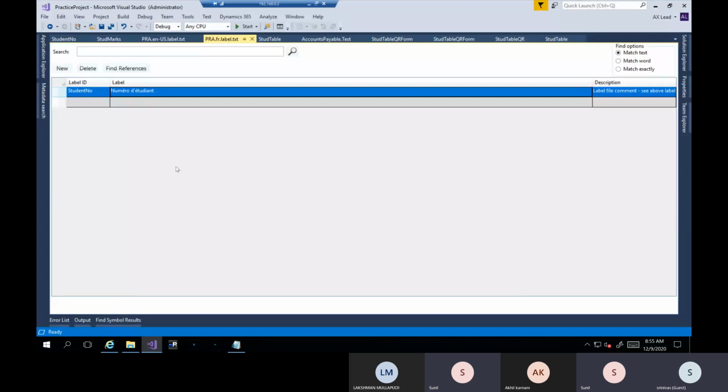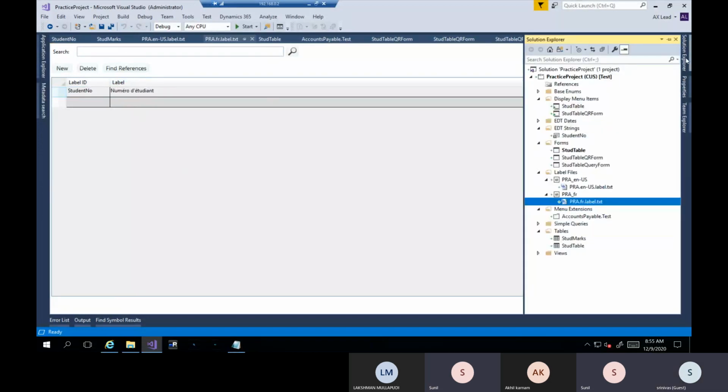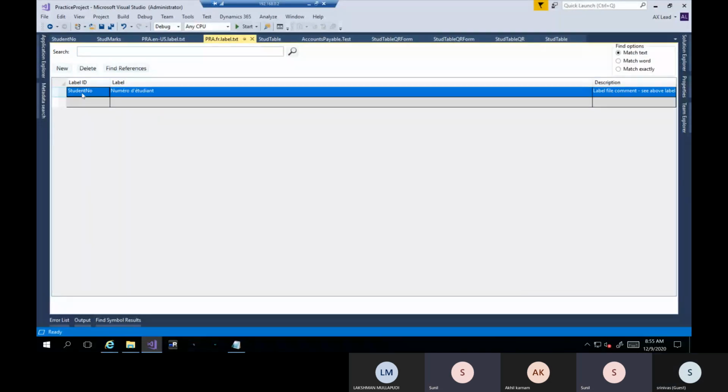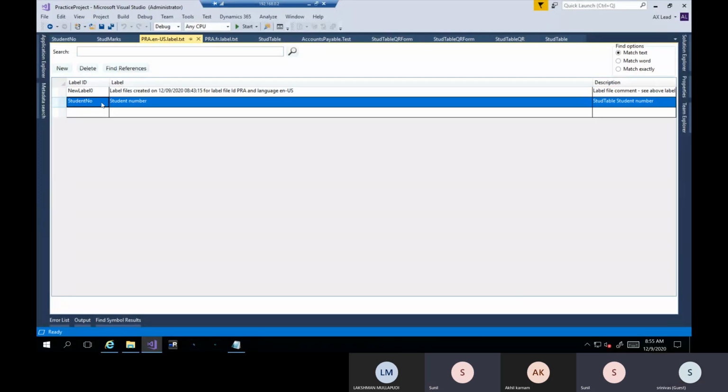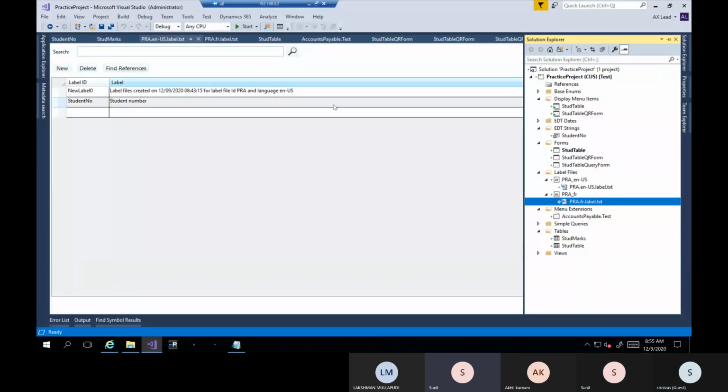Yeah, English only, because I have created a label for English also. That is where I have created this label, and the label ID is the same. That's what I'm telling you. If you see here, what is the label ID? Student NO. What is this language? French. If you go to English, what is the label ID? Student NO. Label ID is the same. If you go to your EDT, what am I specifying? I'm specifying the label ID. That is my EDT.